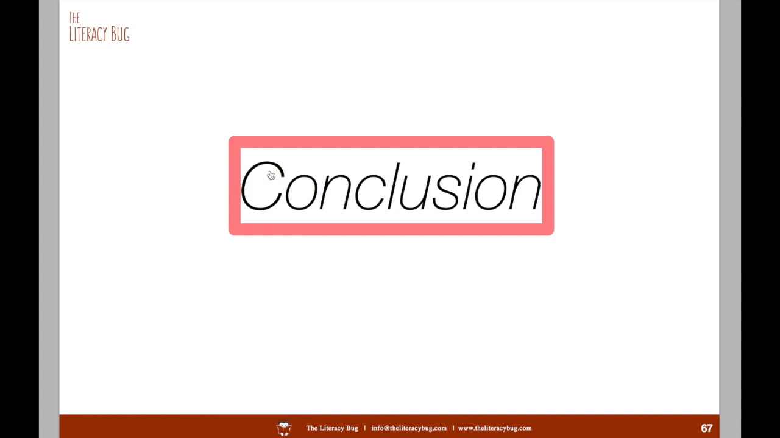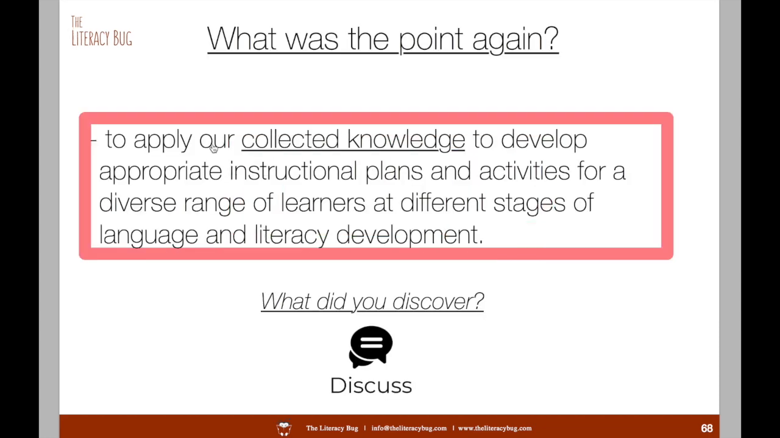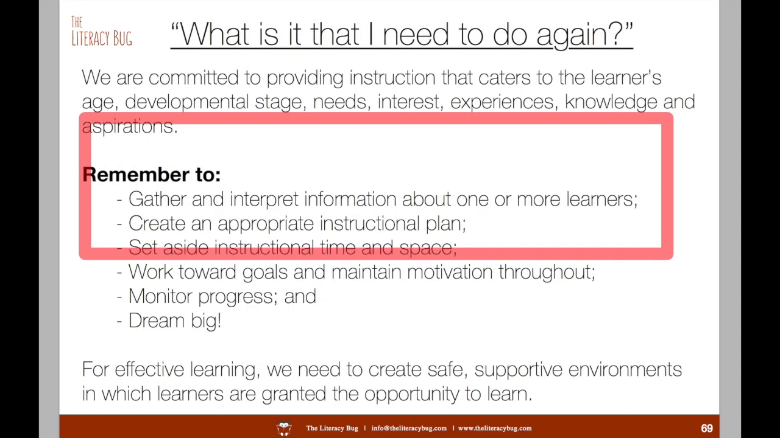So, in conclusion, my biggest conclusion is I wish I had a group of individuals in front of me right now to go through and reflect and get everyone's ideas, because I think this is a really interactive presentation. But what was the point again? We wanted to use our collected knowledge about the stages of literacy to develop appropriate instructional plans and activities for a range of learners. And I think I'll come back to this presentation with some answers in my own reflection on case studies and get people's feedback and discussion.